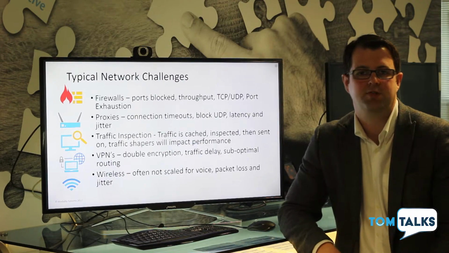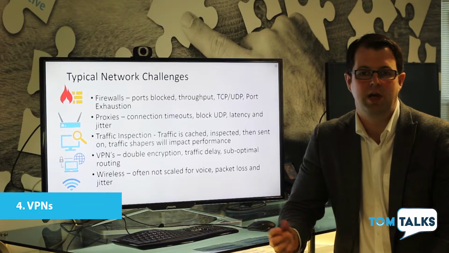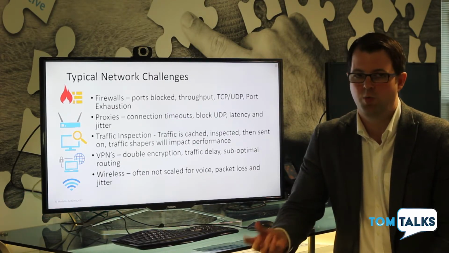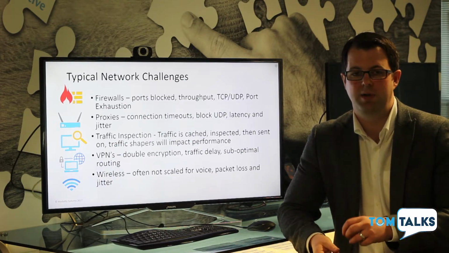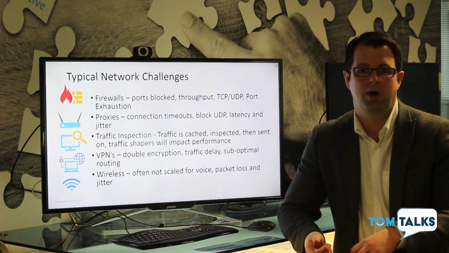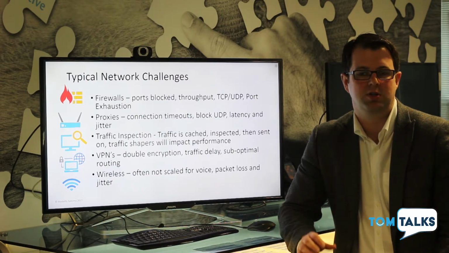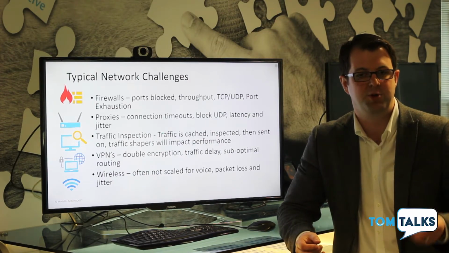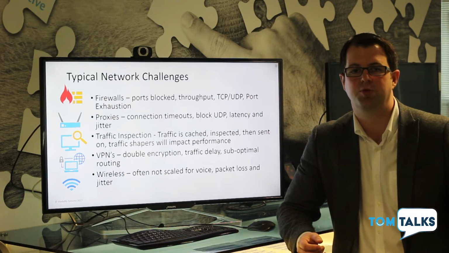Virtual private networks, or VPNs. We don't really want to impact the route media takes, the route voice traffic takes. So if I'm working from home and I'm a Cloud PBX user, the ideal is that media goes direct from my house to the Microsoft Cloud. If you're forcing your users to use virtual private networks and route their traffic into the corporate network and then route out of the corporate internet connection, that's going to be a suboptimal route.